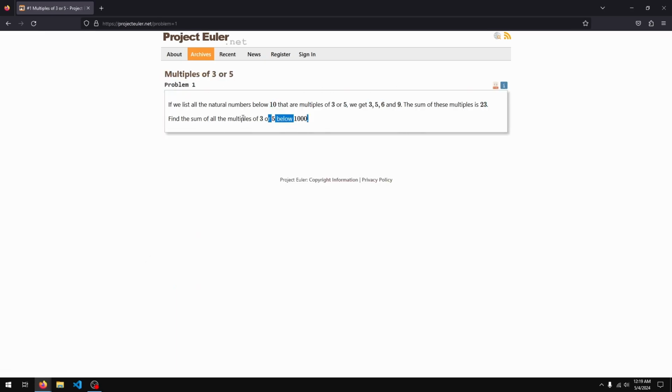So if you do get stuck, don't be afraid to look up stuff online. However, don't look for solutions. For instance, if we look at this problem here, it says if we list all the natural numbers below 10 that are multiples of 3 and 5, we get whatever. If you get stuck on this problem, looking at the final solution is not a good idea. You won't really learn anything. You'll just end up copy pasting the solution.